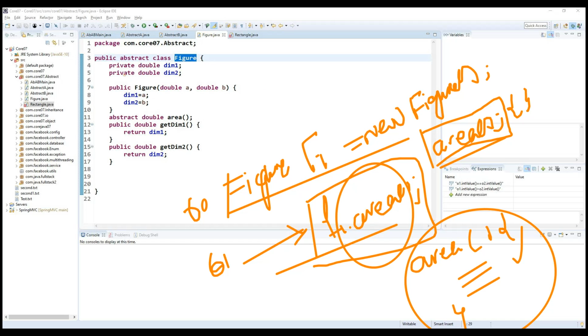So for this purpose, we are making the class also abstract. Whenever we make the class abstract, what happens internally? The compiler does not give permission to create an object of this figure class. Is it clear? Any questions?